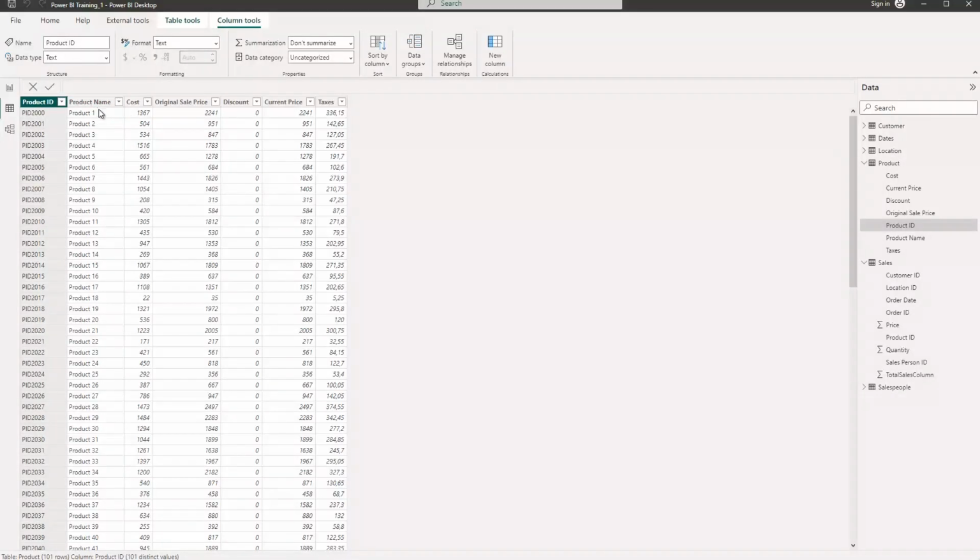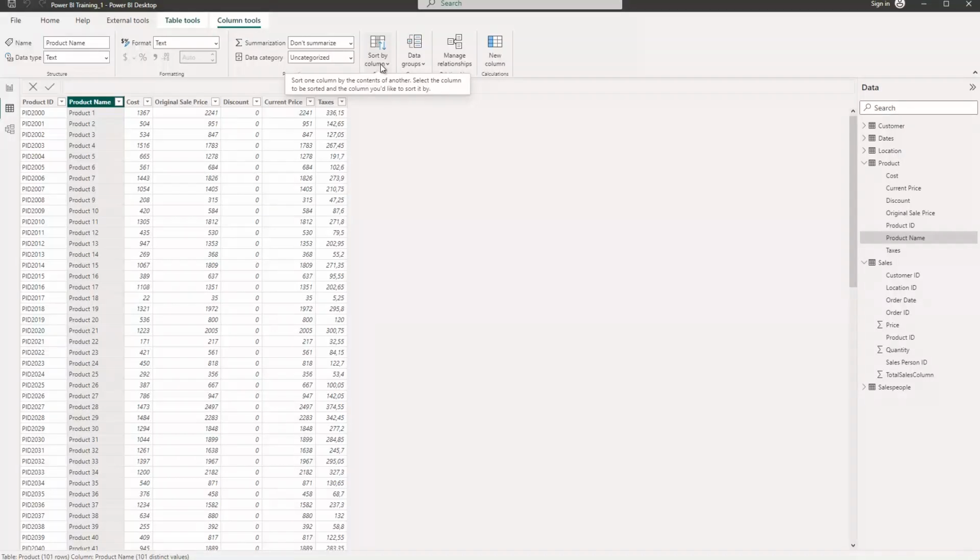And that just means that I can select my product name here, and inside the column tools here, I can use sort by column, this option here, click on it, and then I choose I would like to sort the product name column on the product ID column. So this is my sorting column.